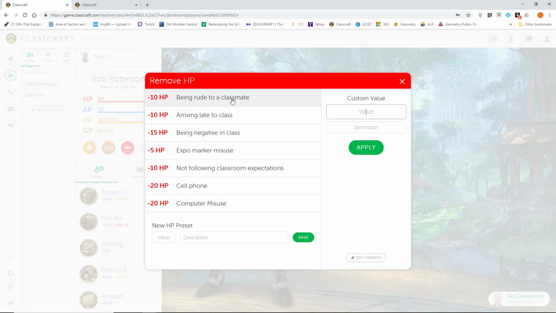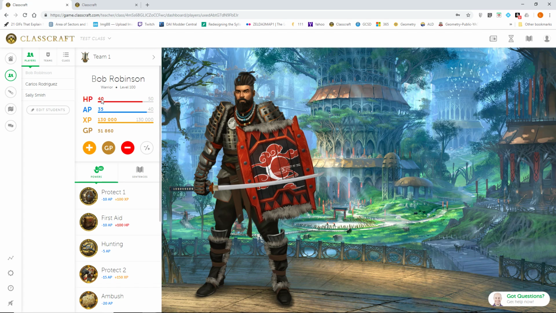So for example, maybe he's being rude to a classmate and you redirected that behavior, Bob loses 10. Now, how they recover health is up to you, and what happens when they lose all of their health or die is up to you as well. For me, at our school, they have to attend a retraining, which is pretty much a mini detention. Again, it's up to you how you want to address the negative health.